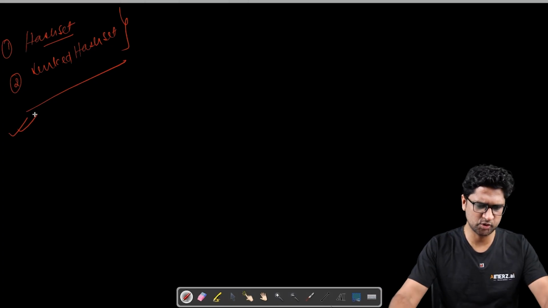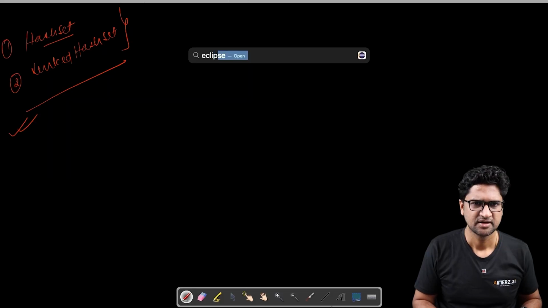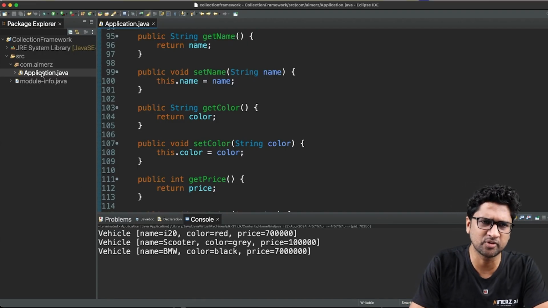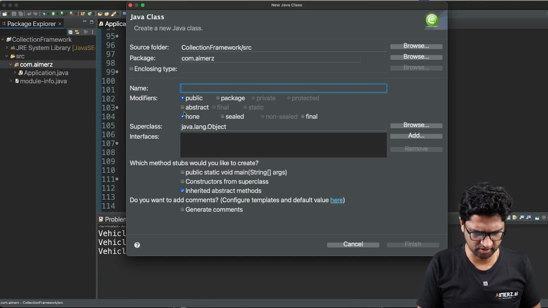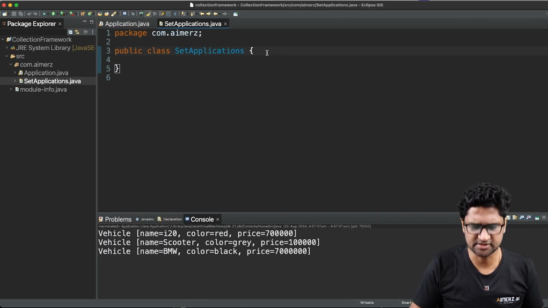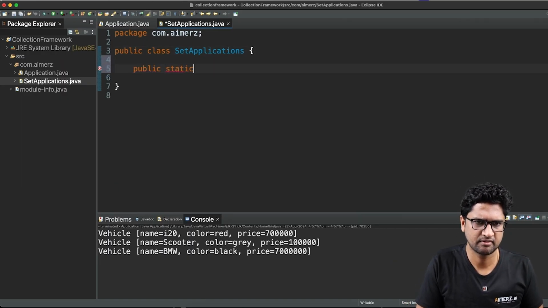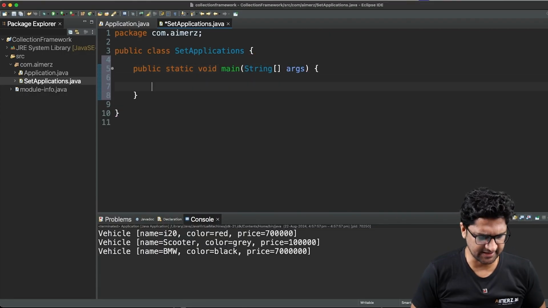So we'll go back directly to our old friend and also the most important friend right now in the programming, which is Eclipse. I go to my Eclipse, open it, and let me go and define a new class. Let me go and call it as the set applications, to understand the set. And then inside this, let me go and define a public static void main string args. Fair enough.